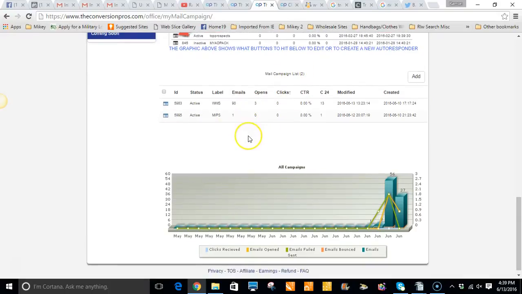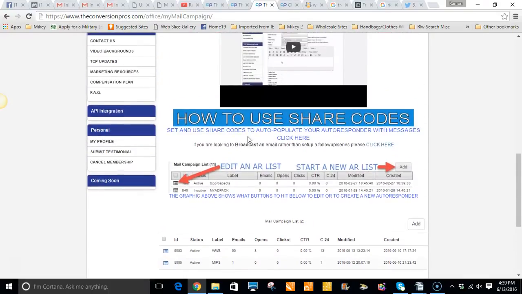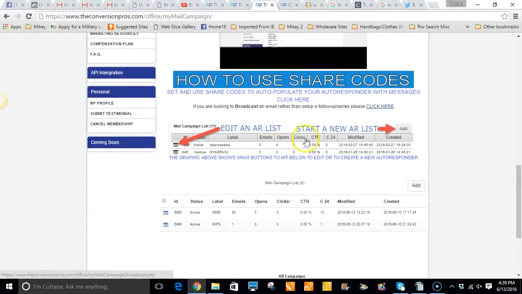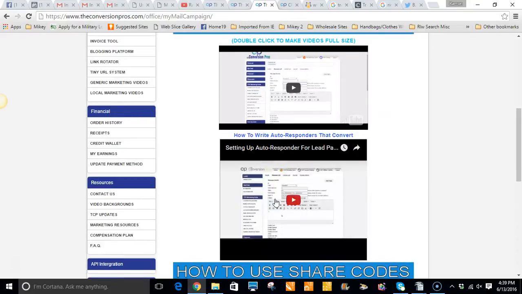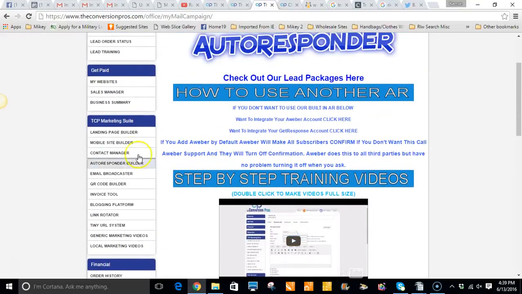And the cool thing about this is, I'm going to show you this too. Inside of the Conversion Pros, if someone else is in Conversion Pros, say for instance, someone that you brought into the Conversion Pros or your downline that has Conversion Pros, they have share codes inside of here, guys, where if I wanted to share this funnel with someone, I can create an actual code, and I will show you real quick where I can do that at.